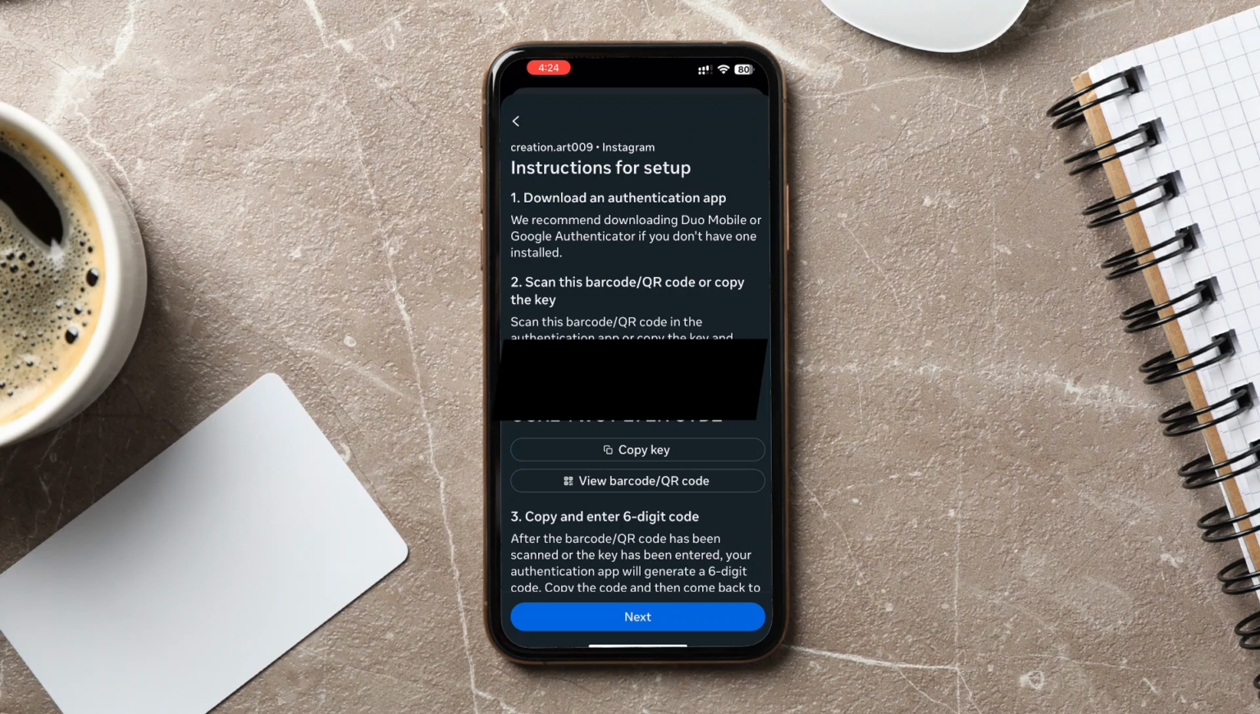You can save these codes in a safe place or take a screenshot. If you need new codes, tap Get New Codes and Instagram will generate a fresh set. The old ones will no longer be valid. That's how to find backup codes on Instagram.